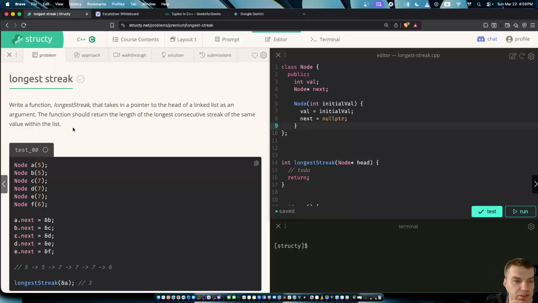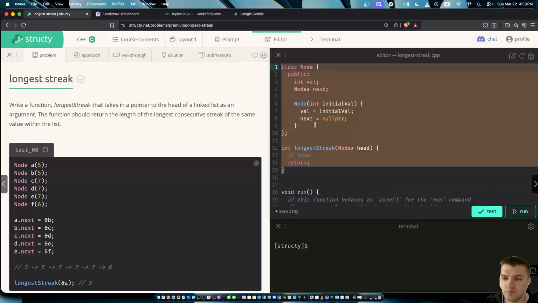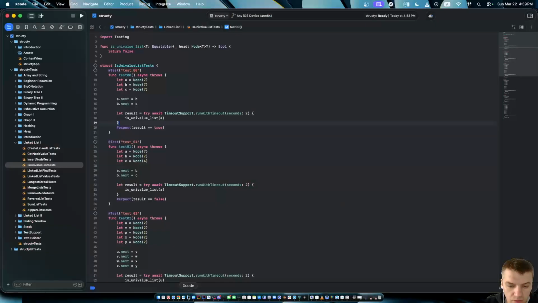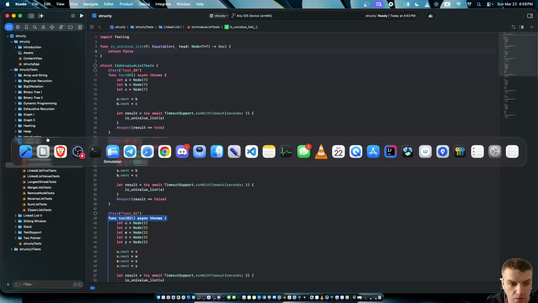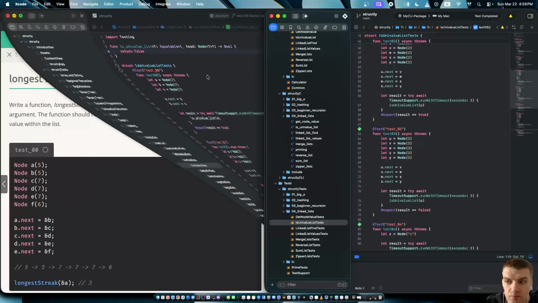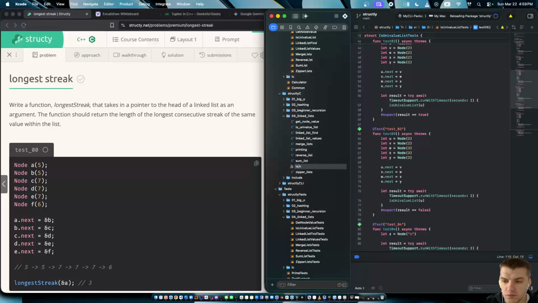How can I solve it in C++. Longest string. Okay, copy here. Oh no, copy here. So let's call it longest streak, C++.